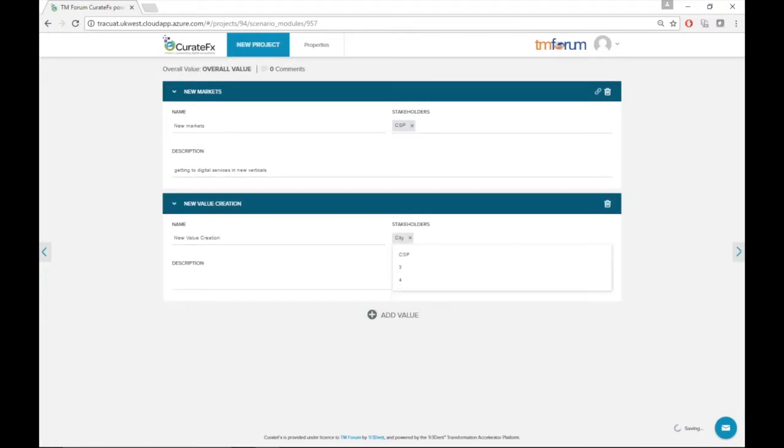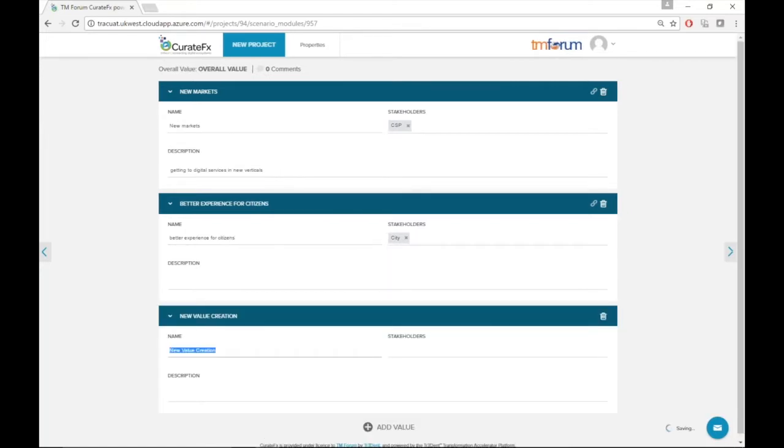You can pick a different stakeholder. What would be the value for the city? Better experience for citizens, etc. There's probably some financial ones, increase profitability. So all of your value drivers, you just add them in, lots of description, etc. Again, you can add links to anything.